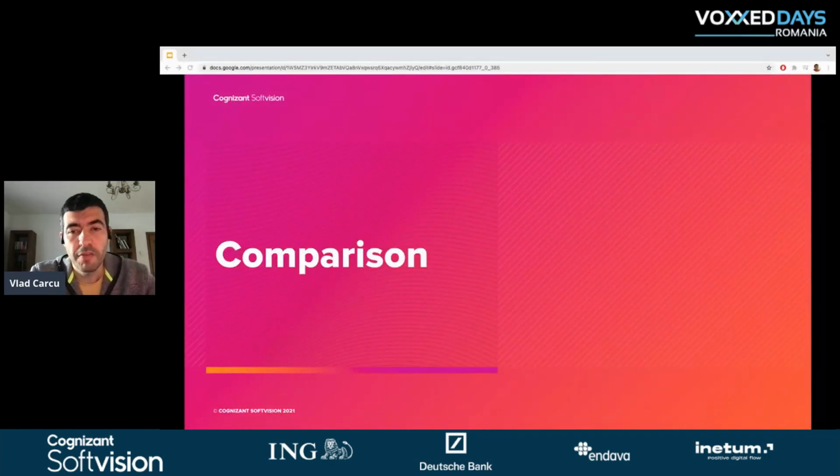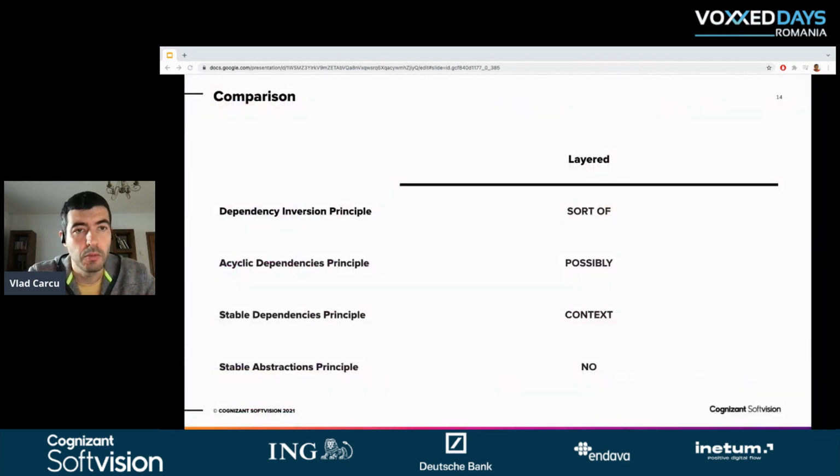And right now, having seen the code and having talked a bit about the concept, I think it's safe that we can compare the layered architecture and the hexagonal architecture as far as enforcing these 4 principles defined by Uncle Bob. As far as the dependency inversion principle, we sort of do it in layers, because we always have this definition and implementation, this service impl type of pattern.